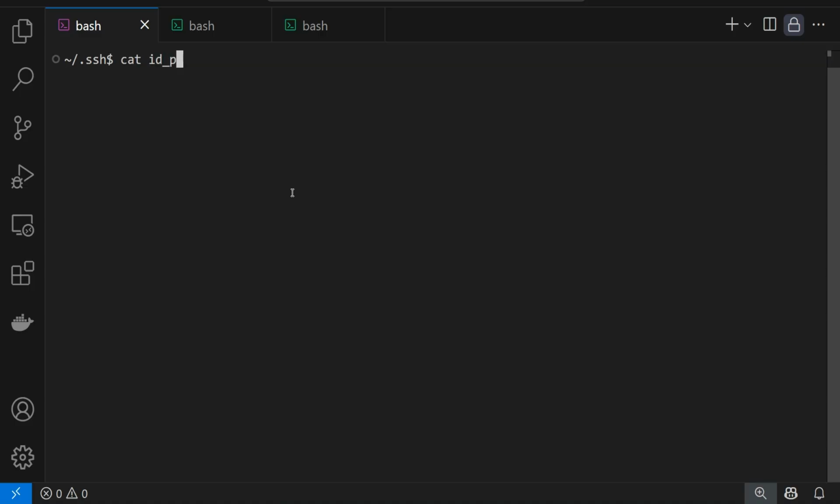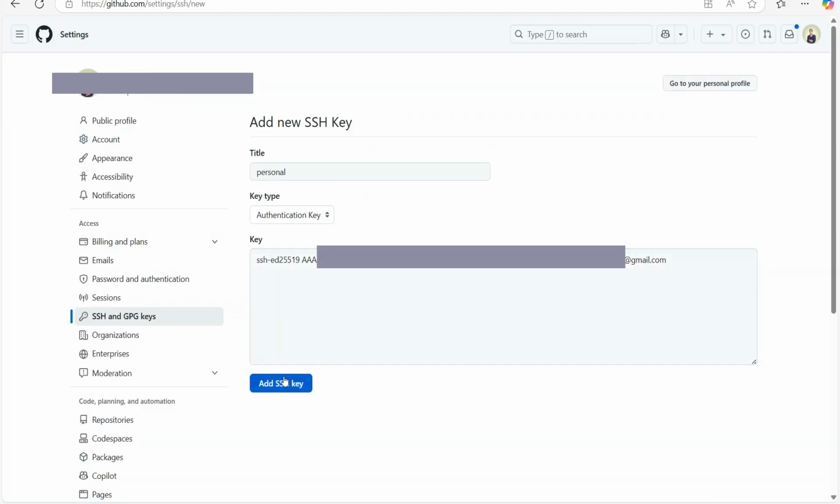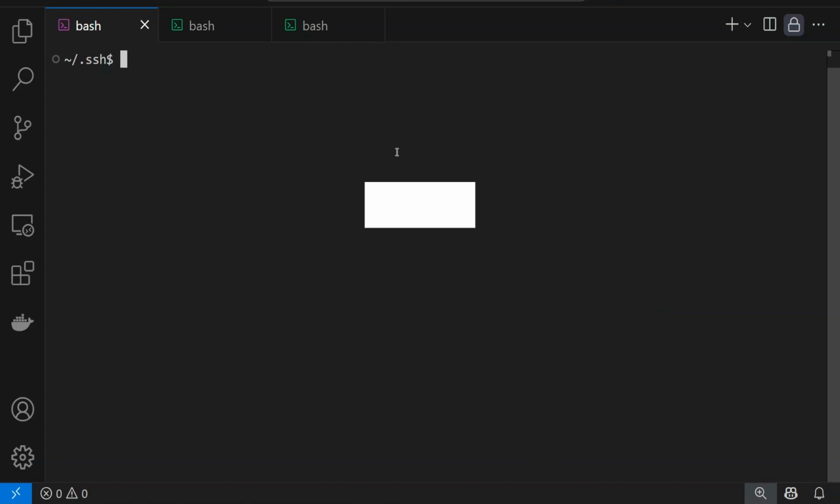Repeat this for your personal GitHub account. So copy the content, and then let's go to GitHub. Paste it, and save. At this point, GitHub knows who you are.